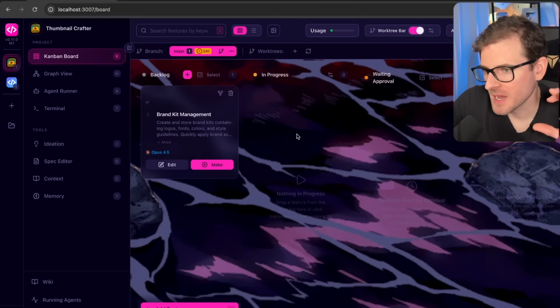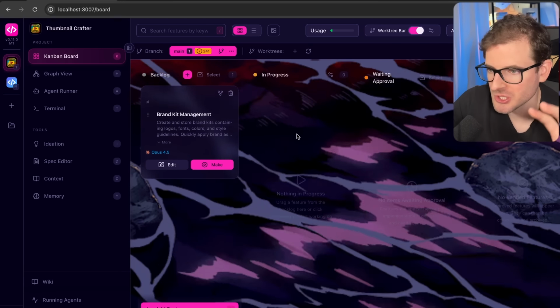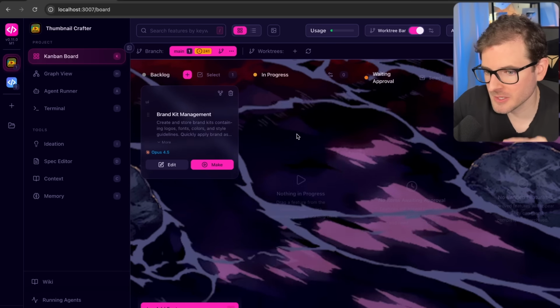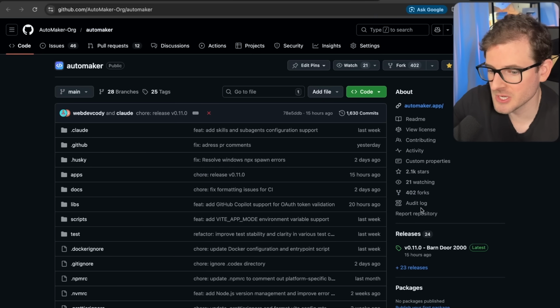So as an experiment, I wanted to try to build out a side project without touching Claude Code, without touching Cursor, and instead just primarily use Automaker. This is a project that me and my Discord have been working on, which we just recently reached 2,000 stars.